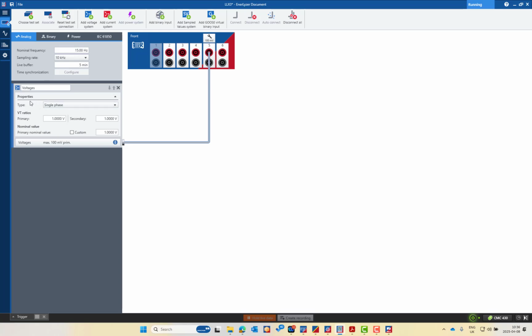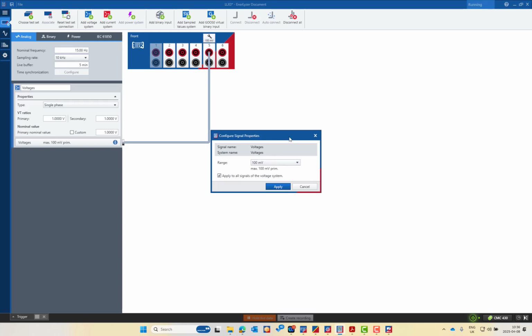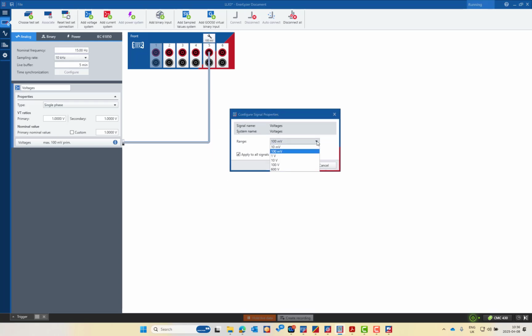Then you have to simulate, and you can select the type of voltage to be single phase, and the VT ratio to be 1 volt over 1 volt. Okay. Then you can connect the binary input 5 of the CMC 430 to be used for checking and for measurement of the low-level voltage values. You can configure the range from here. So for example, if you need values less than 10 millivolt, you can check this range, or if you need more than 10 millivolt up to 100 millivolt, you can use this range.